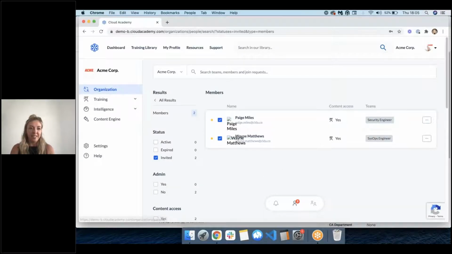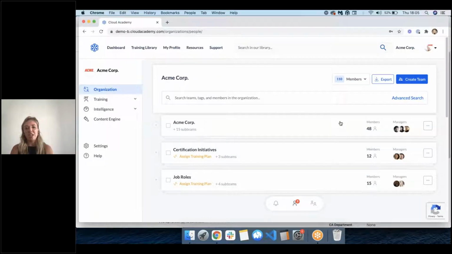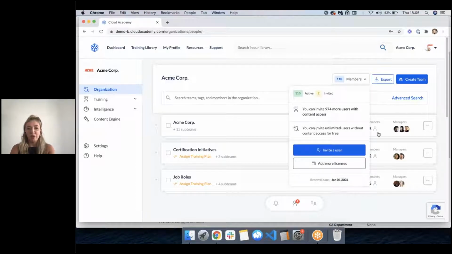And finally, we've made a few changes to our license model to make it really simple and easy for people who just need to do this kind of organizational management to do their job. So we now only charge for content access, and that means the only users who need to train on CloudAcademy need to pay for a license. Users who just need to do things like managing teams, assigning training, viewing reports and analytics, building content, all of those users are effectively free.